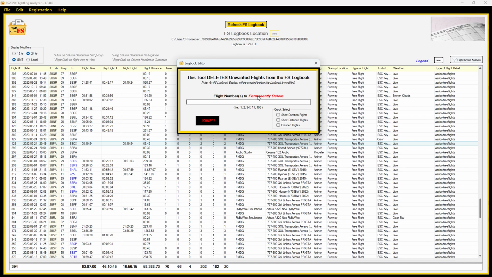Okay, so for example, if you don't want to have the flights that you crashed, because actually a real pilot doesn't have those kind of flights in their logbook for simple reasons. So for example, you can come here and mark crashed flights. In this case, it's going to select all the crashed flights that you had, and you can just click on snip here and it's going to delete all the crashed flights.